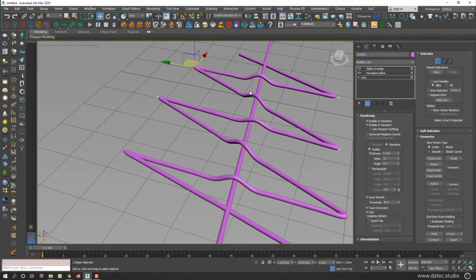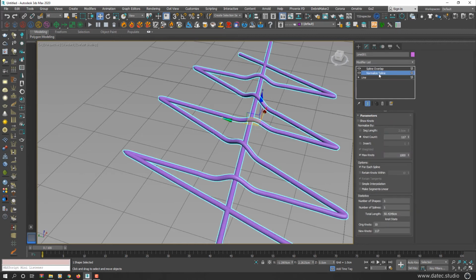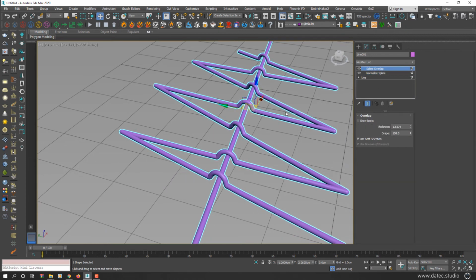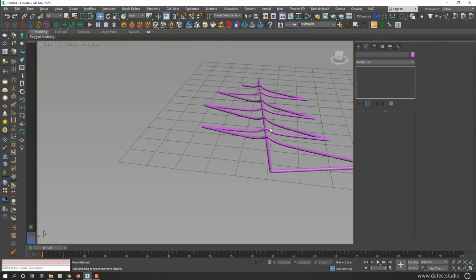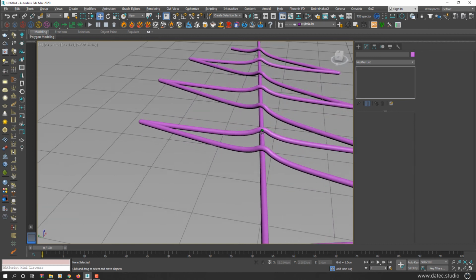If you need a more softened and accurate result, make sure your Normalize Spline knots or segment length is divided more. So by increasing your knots, you could achieve better results. I need to decrease Drape here to achieve better results, and that's the final result.